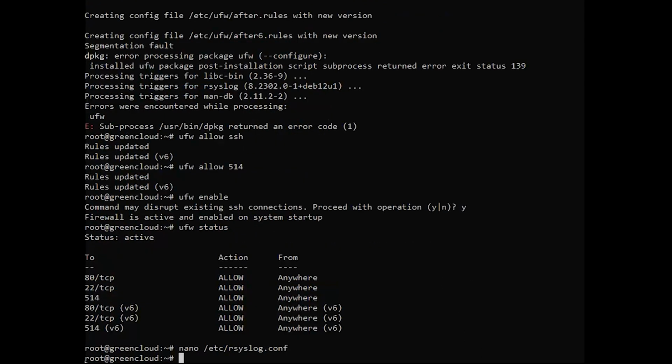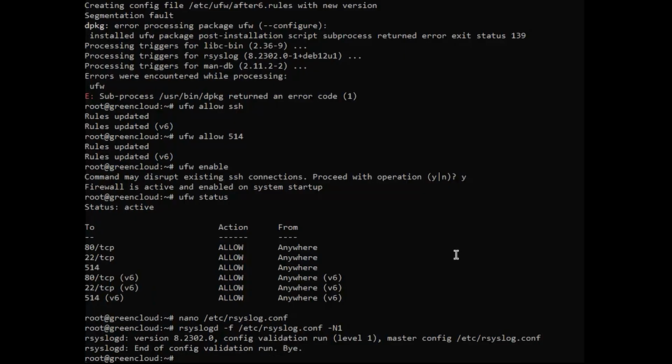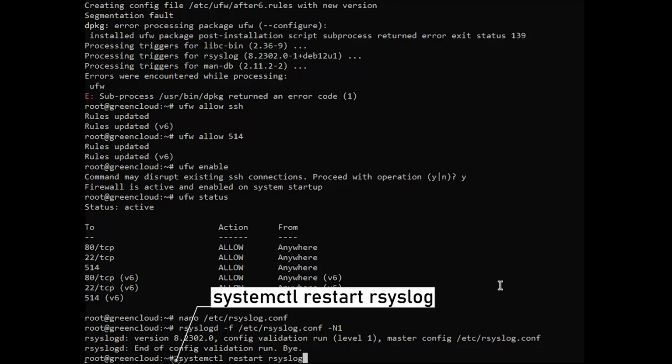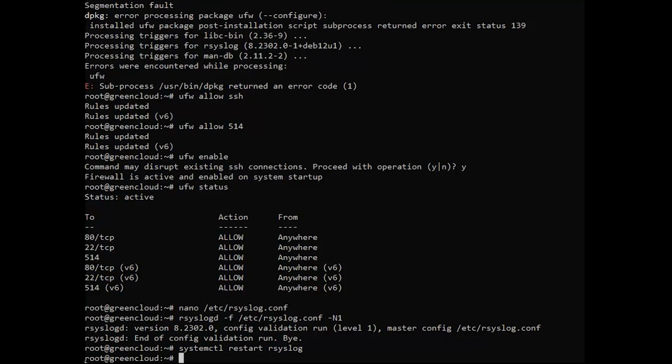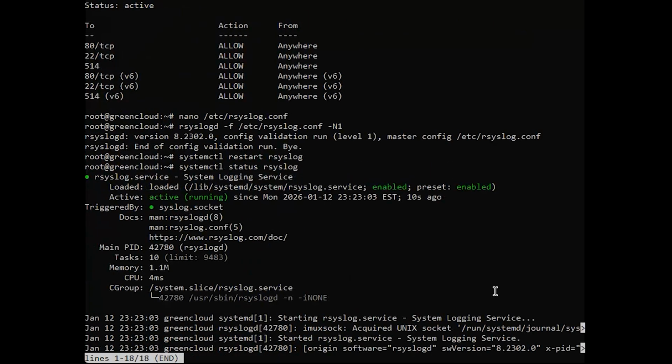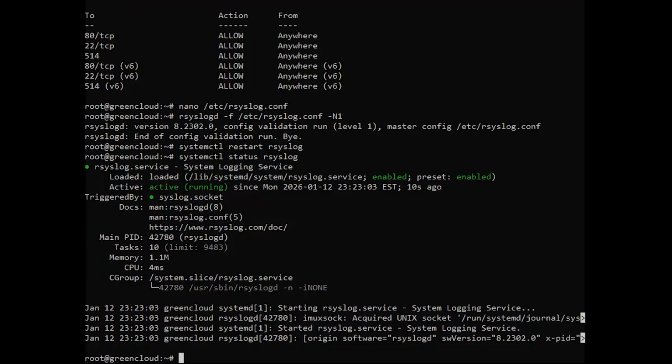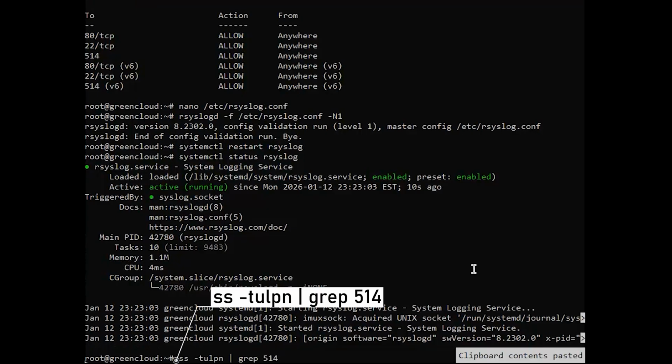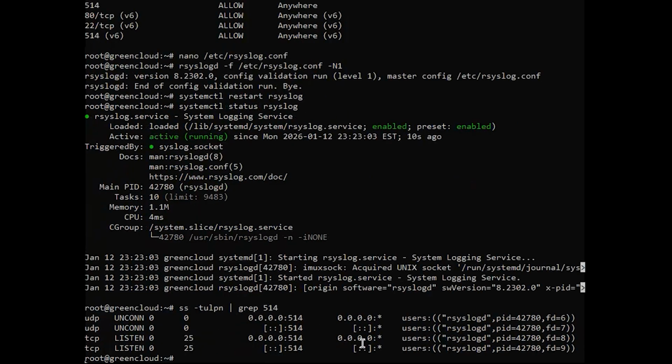Next, run the following command to check the Rsyslog configuration and ensure you have the proper configuration. When no error occurs, run the following command to restart the Rsyslog service and apply your changes. Then, check the Rsyslog service status to ensure it is running. Additionally, check port 514 on your server to ensure Rsyslog is listening. You can see that Rsyslog uses UDP port 514.